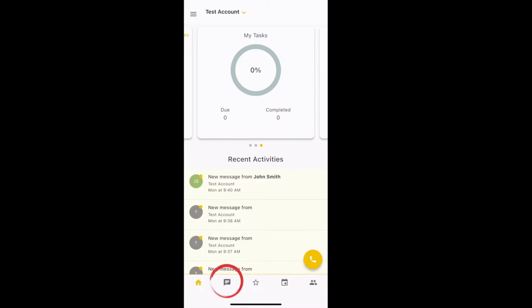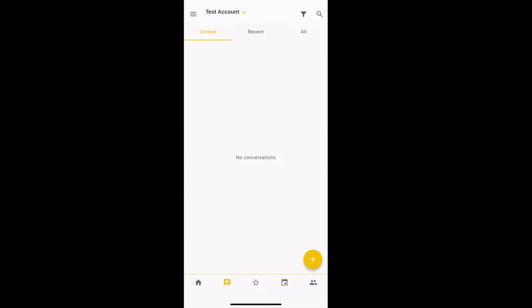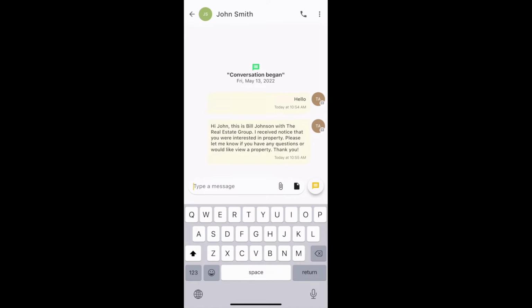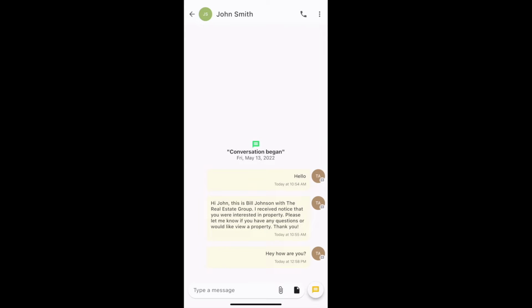Let's go into the messages tab, where you will immediately see the unread, the recent, and the all. This is where you'll be able to manage all of your text messages and your emails. So let's click on John Smith here. You can see that these are the text messages that we sent to him previously on the desktop version, and we can easily send him a message in the mobile app version as well. Just type your message and press send. And when John responds, just like all inboxes, you'll see it pop up right there.